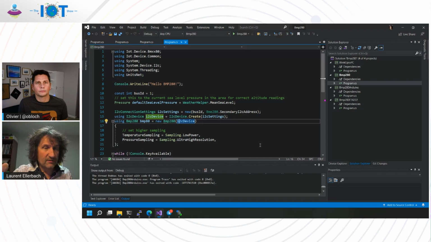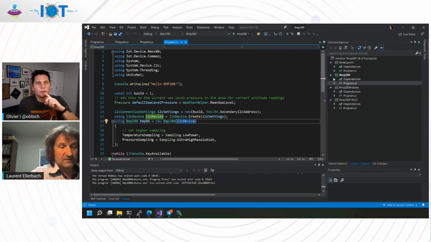I've prepared an example with the Raspberry Pi. So here we will use a BMP 280. Maybe I can show you the setup on the device. Yep. And before you jump onto that, real quick.